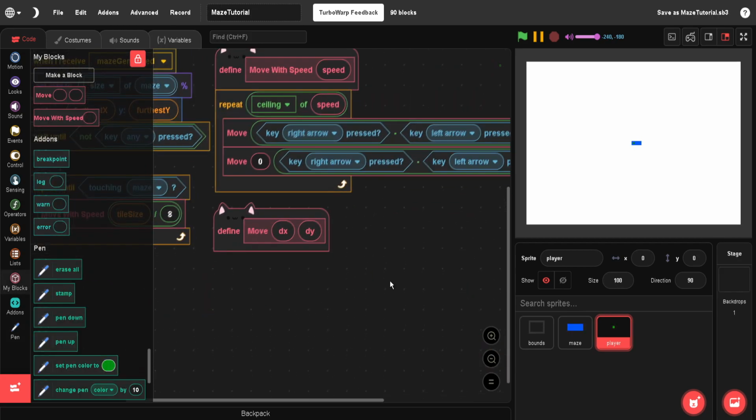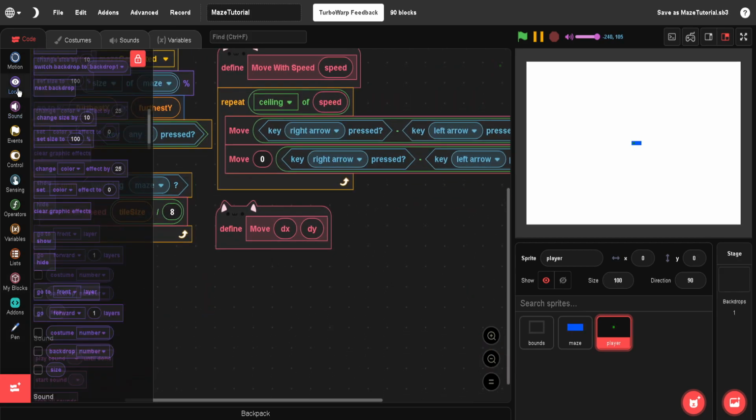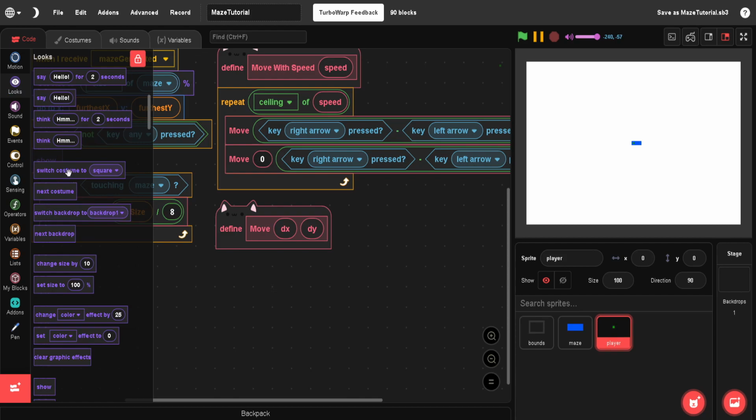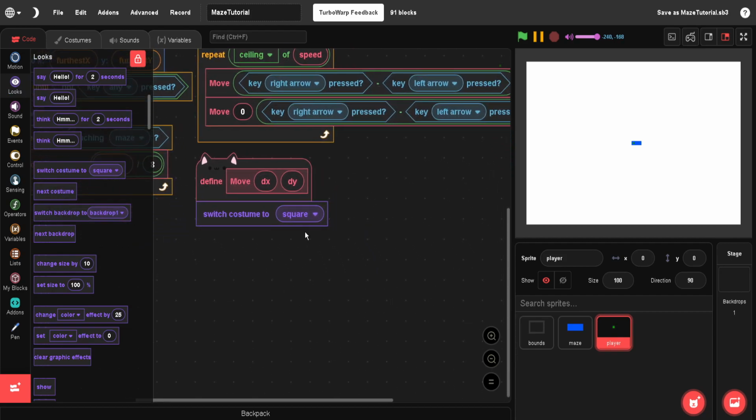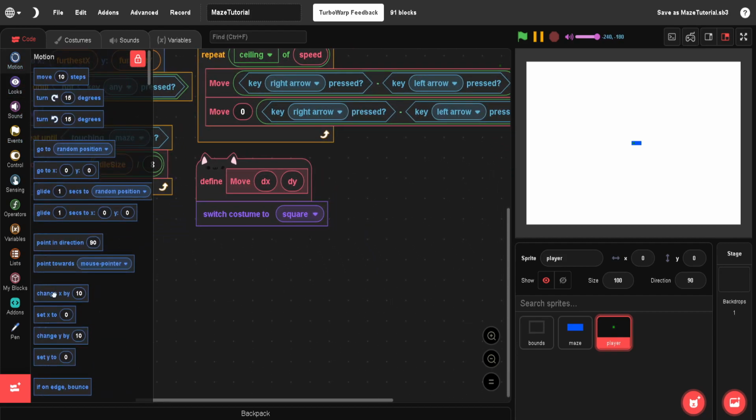Now to decide what move DX and DY means. So, once we get move DX DY, we will switch the costume to square. We will then change our X by DX, and change our Y by DY.